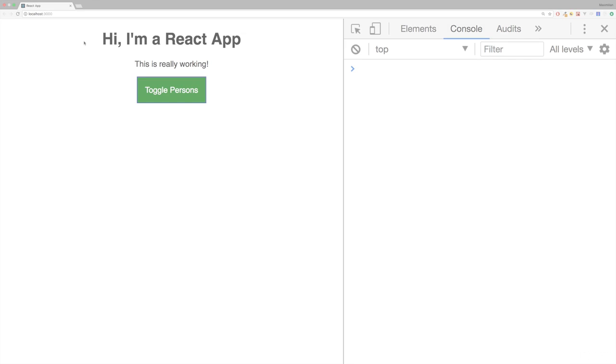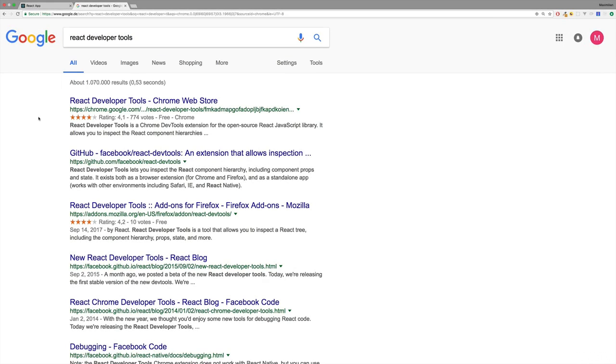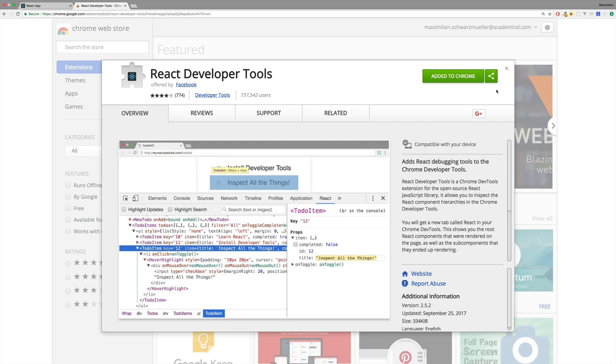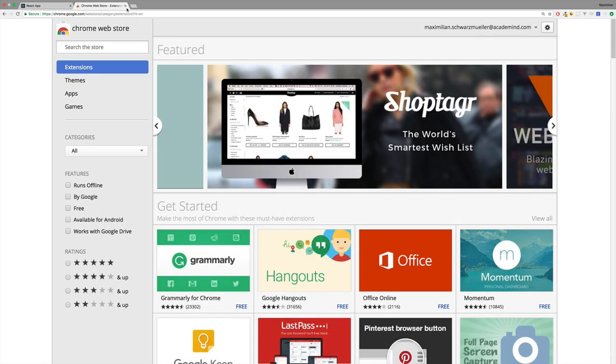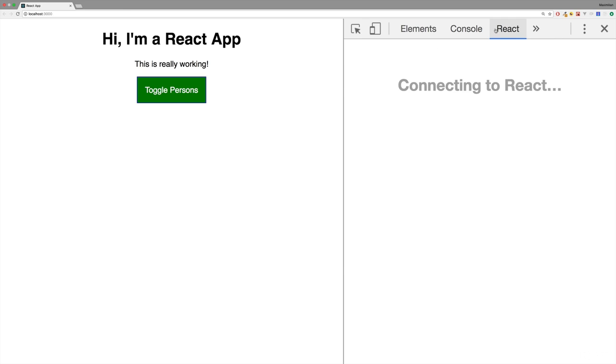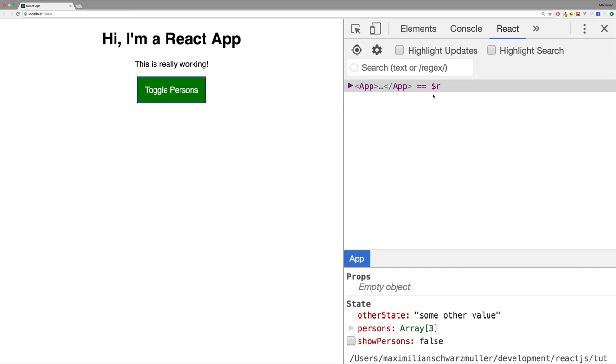Let's install it together. You can simply Google for React Developer Tools, and you will find the GitHub repository where you can learn more about them, how to use them, and can even contribute to the project. Or you head right to the Chrome Web Store. No worries, these are free. In the Chrome Web Store, I already added them to Chrome, but you can click Add to Chrome if you haven't done so. Once you added them, you probably need to restart Chrome, and thereafter in the Chrome Developer Tools, you can choose React. This new tab should be available now.